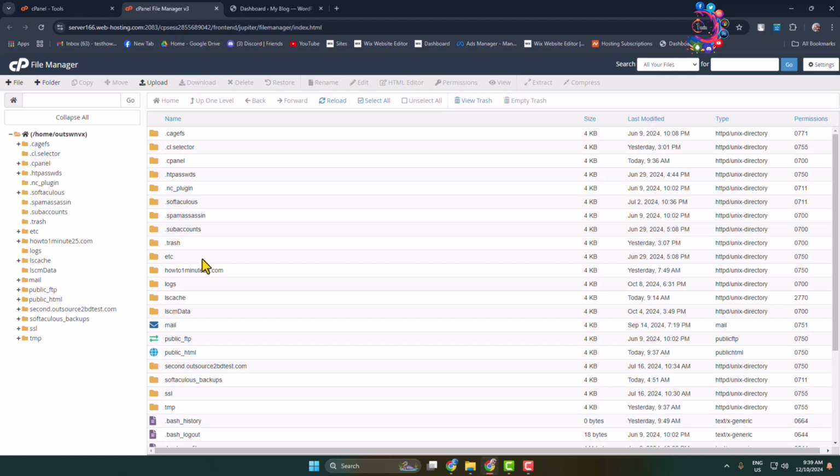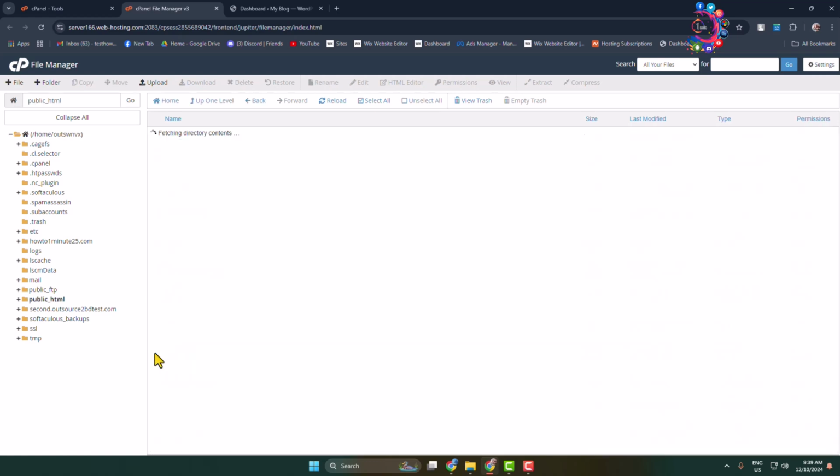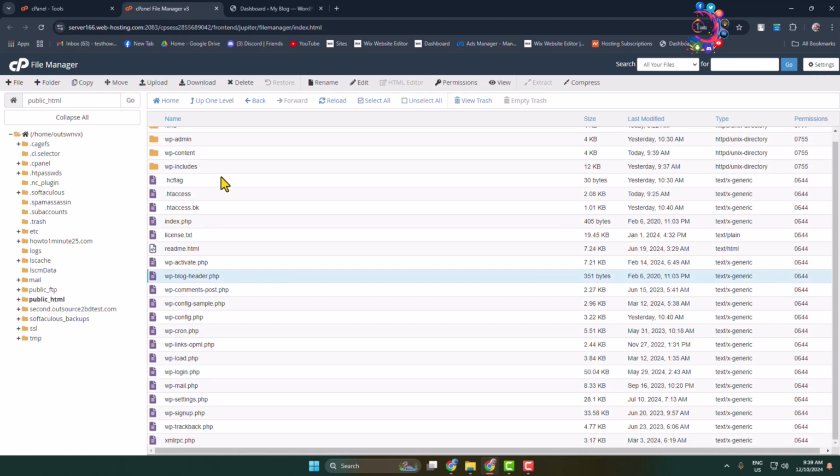I installed my WordPress in public_html, so I'm going to open this folder. And here we can see all of my WordPress website files and folders.